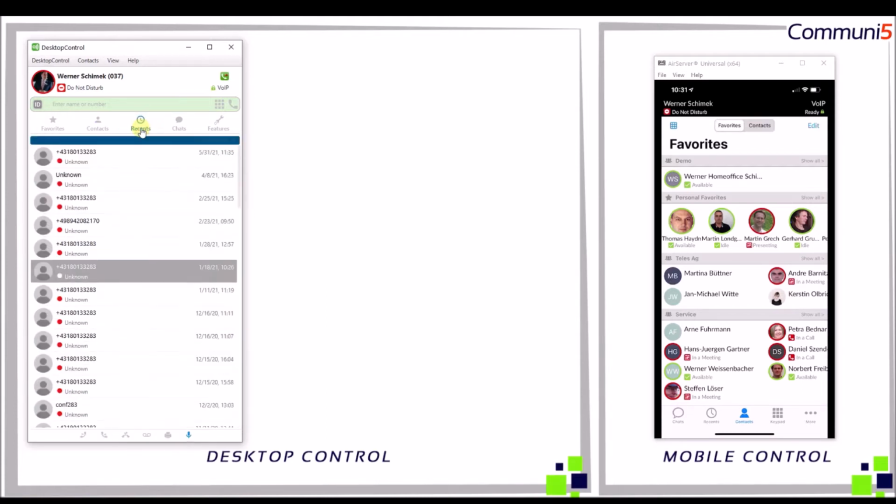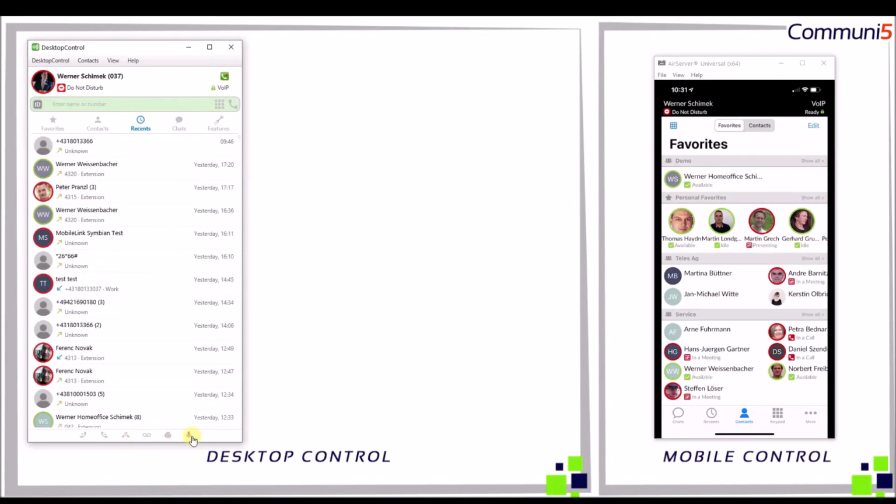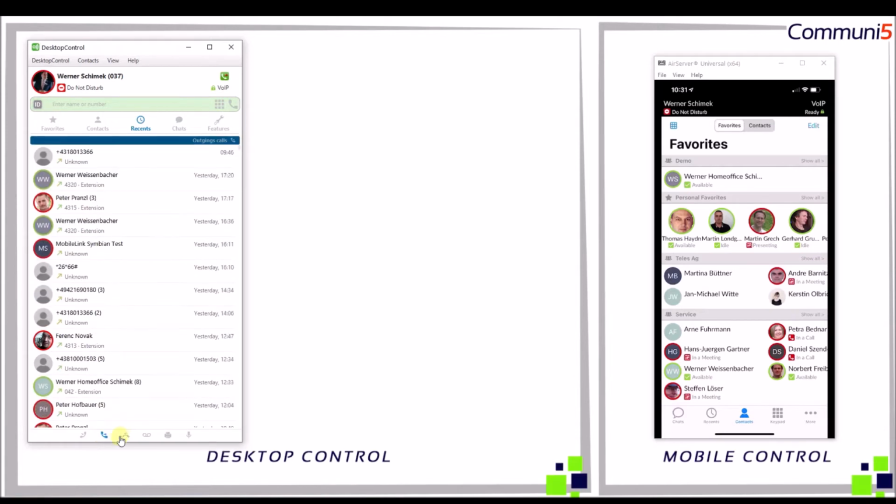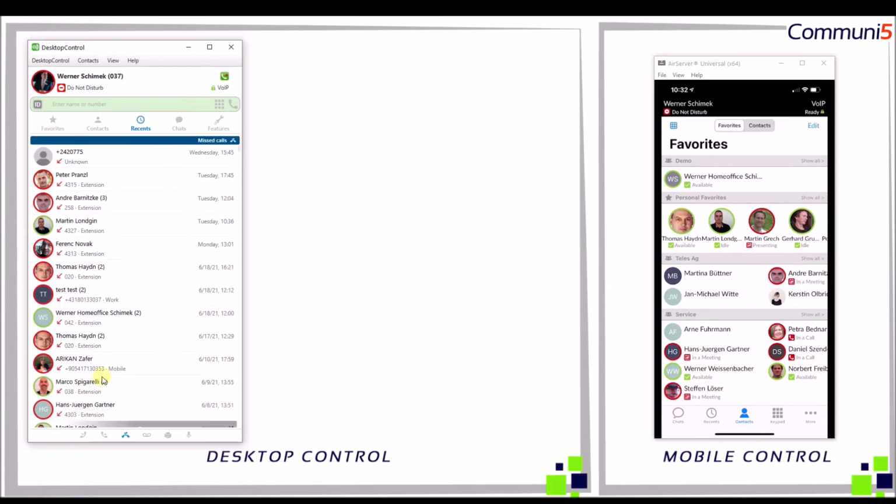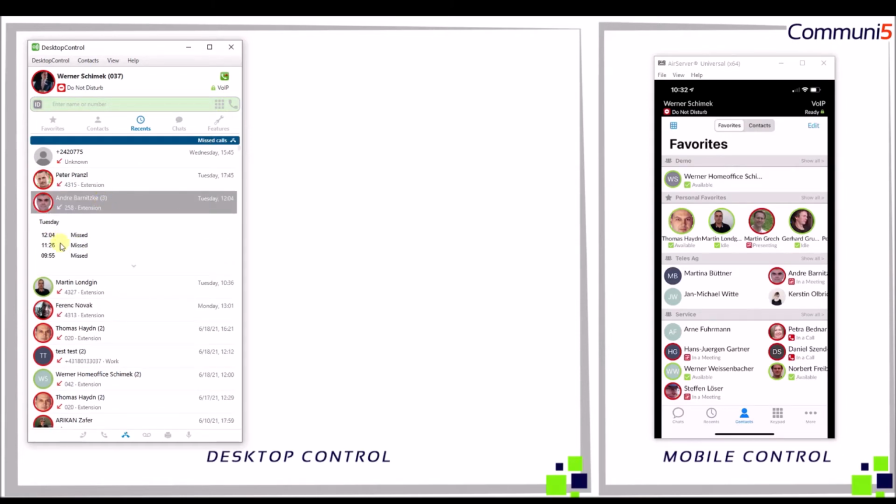The next one here is the Recents tab. The Recents tab is showing all the sessions, basically the calls. You can filter them on inbound, on outbound, or on missed calls basis. When you have multiple missed calls, like here, Andre tried to reach me a couple of times. When I click here, I see exactly the timestamp. So it groups multiple missed calls together and gives you a nice overview on that one. Of course, when I hover here, I can make a phone call, a video call, or send him an instant message.